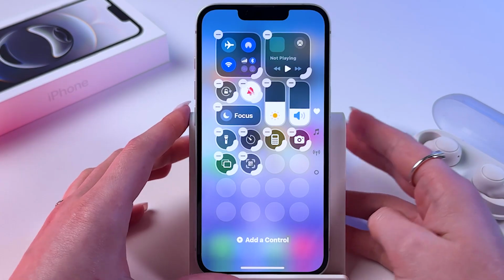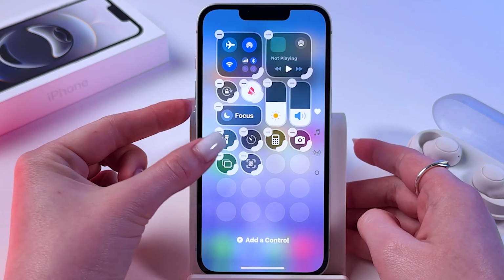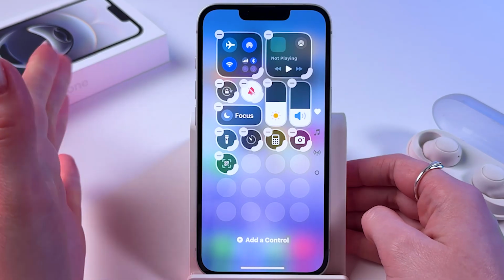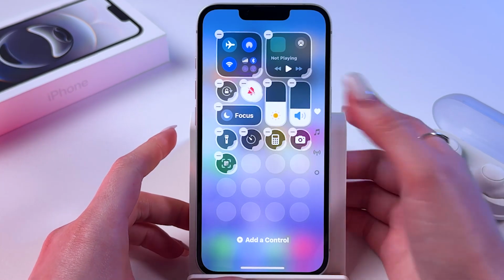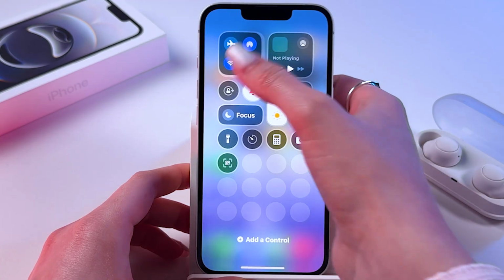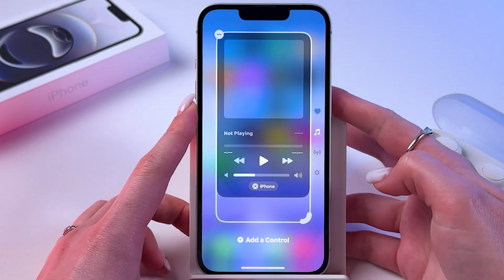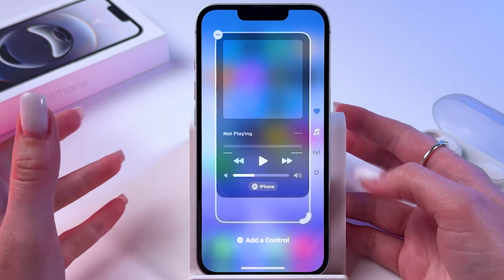like that. So if you want to remove something, you just need to tap on minus and it will be gone. Some of the icons we can resize like this. We can resize this tab. We can also swipe up because there is not one page but more.